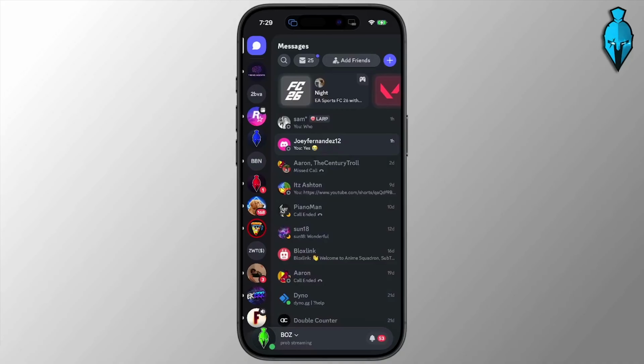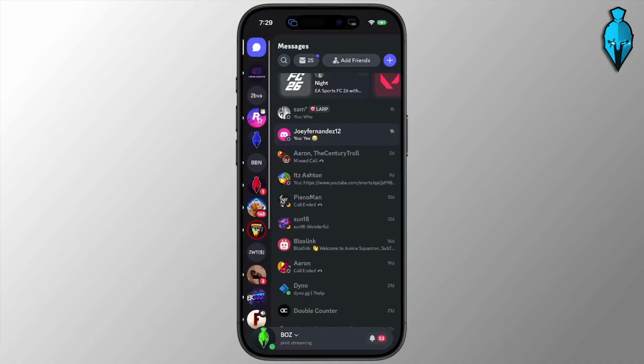Begin by opening up the Discord app on your device. If you can't find it, just go ahead and search for it and then open it up. But once Discord is open, you're going to see your messages just like so, and you're going to see all these servers over here.